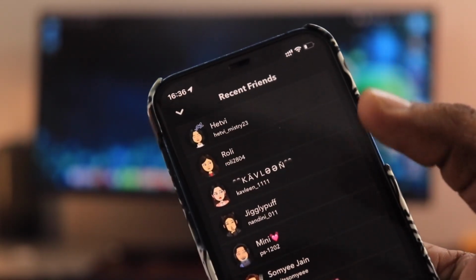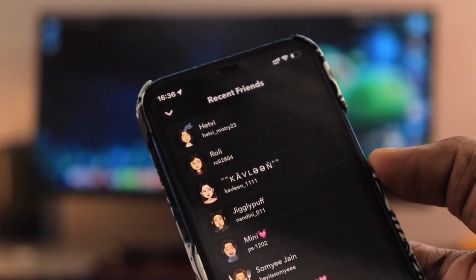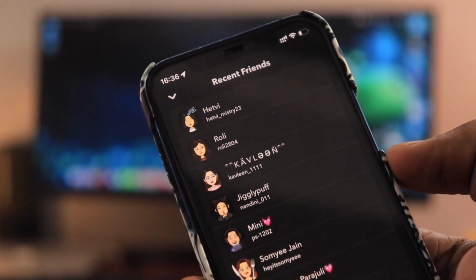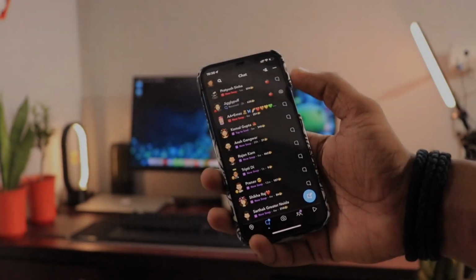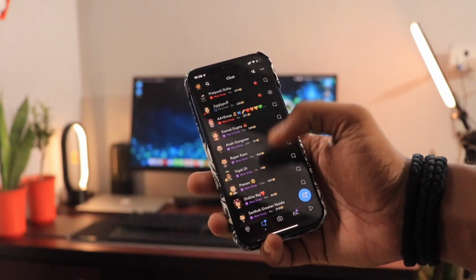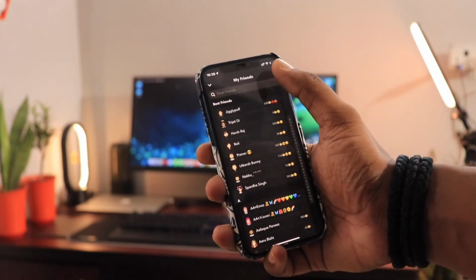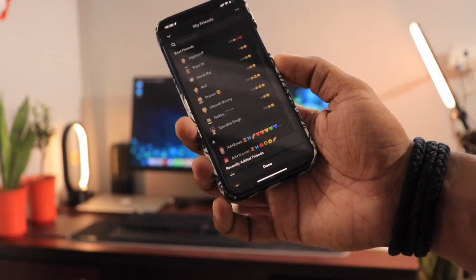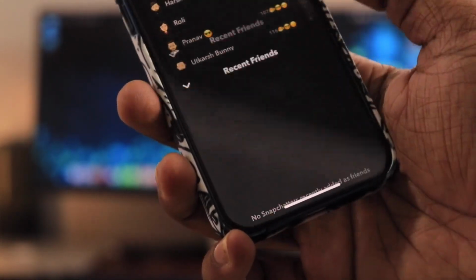So if you want to check your own recently added friends or maybe your partner's recently added friends on Snapchat on their phone, then for this click on 3 dots and then select manage friendship option. Then again click on the 3 dots and select recently added friends option. After that you will see list of all the recently added friends.